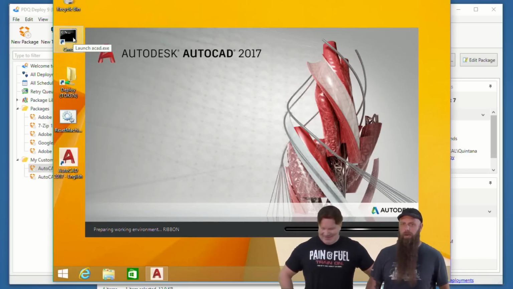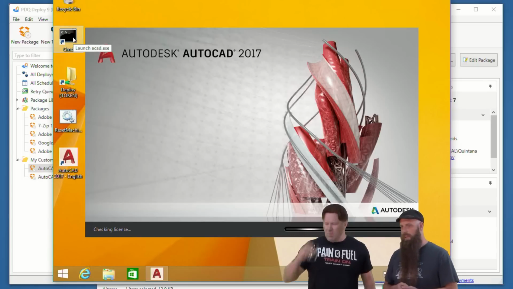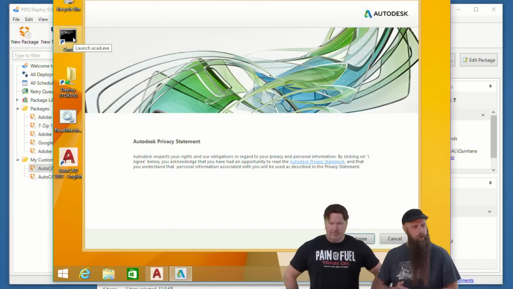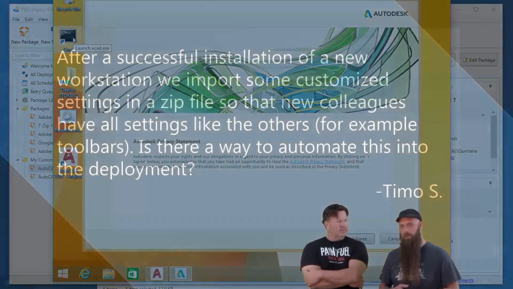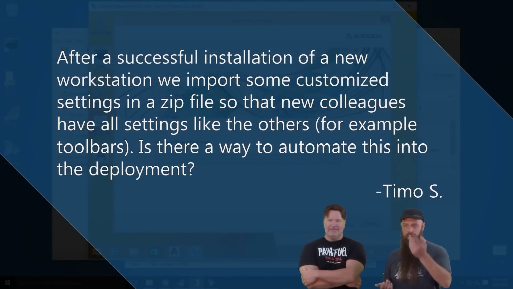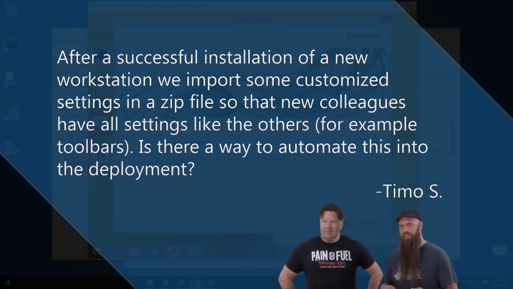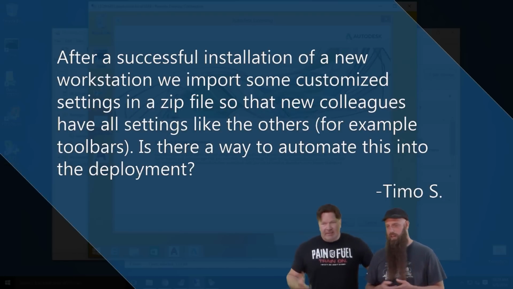Now, Timo had asked a question, and he sent me an email late last night saying, hey, is there a way to, we have settings that we want to import. What he said is they have an archive, like a zip file that they need to import, and it's per user. After a successful installation of a new workstation, we import some customized settings in a zip file so that new colleagues have all the settings like the others. For example, toolbars. Is there a way to automate this in the deployment? I haven't tested this. I don't know yet.